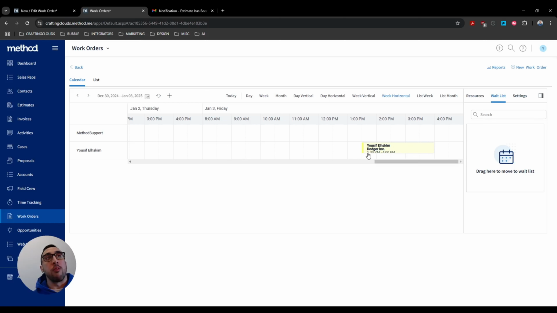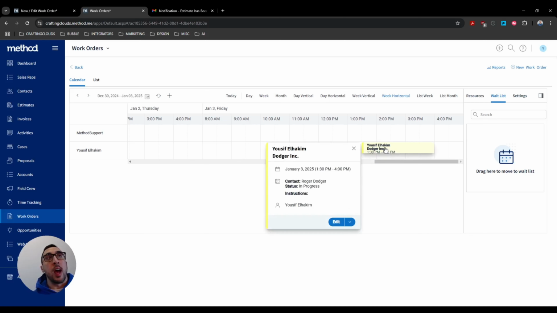Now I'm scheduled out from 1:30 to 4, and I can go ahead and I can actually copy this, and I can schedule this out for another field crew tech if I want. Now this is something that wasn't available out of the box. This is something I customized in as a neat feature to just make the scheduling experience a lot easier for the dispatcher to go ahead and schedule out for the day.